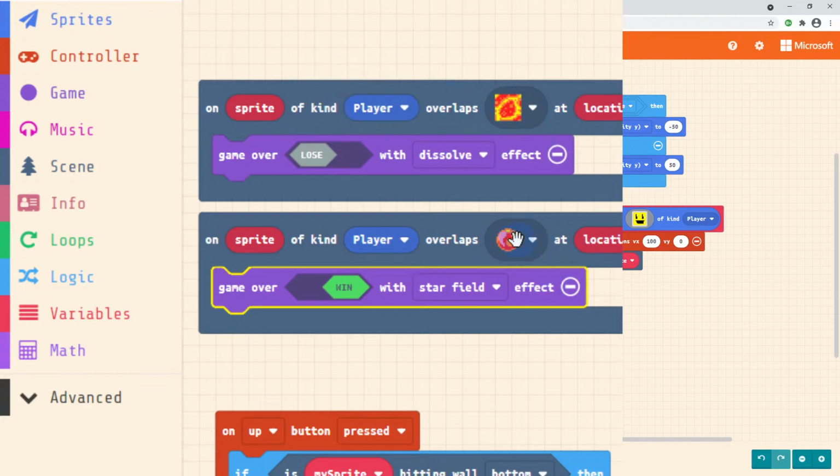You're choosing your goal tile. So I had a jewel, so you choose whatever tile you had as your goal at the end. And then instead of game over lose, click that so it's game over win, and choose a different effect.